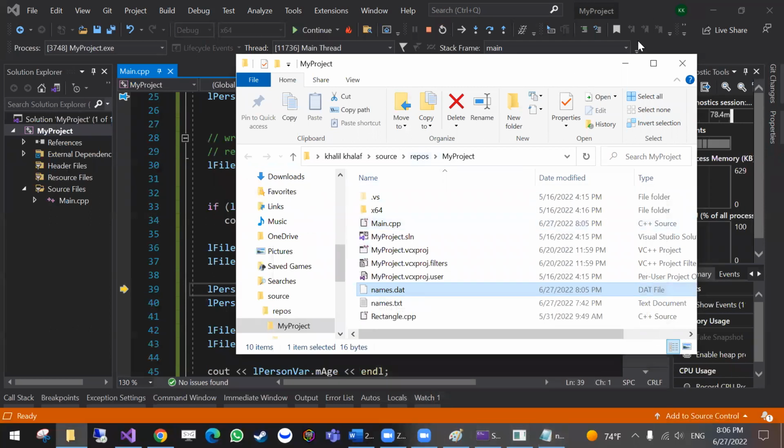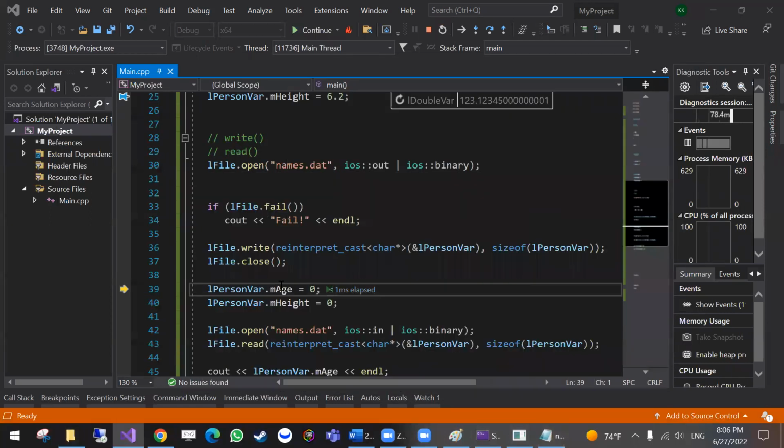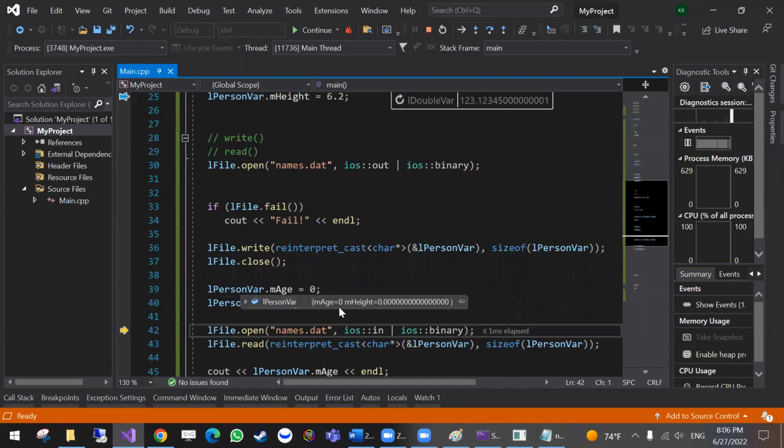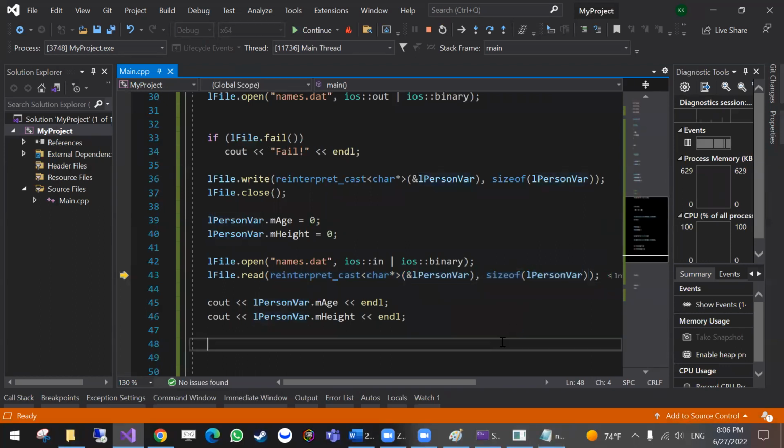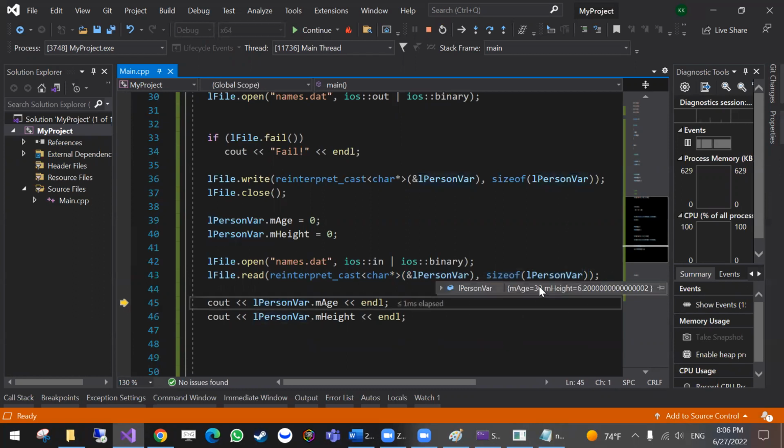Now that we have these in the file, I'm going to reset. So now L person has 0 age, 0 height. And then I'm going to attempt to read. Hey file, open this binary file in in mode and in binary mode. And I need you to read into this starting address this many bytes. In my case, it's 12 bytes. Go. Now I hover my mouse, it read 36.2. You might say, hey, how did it know that 36 is for age and 6.2 is for height?